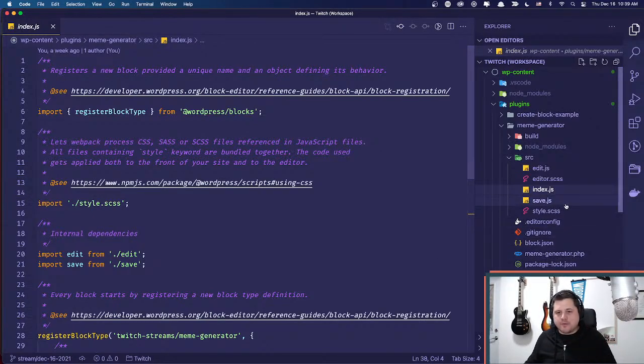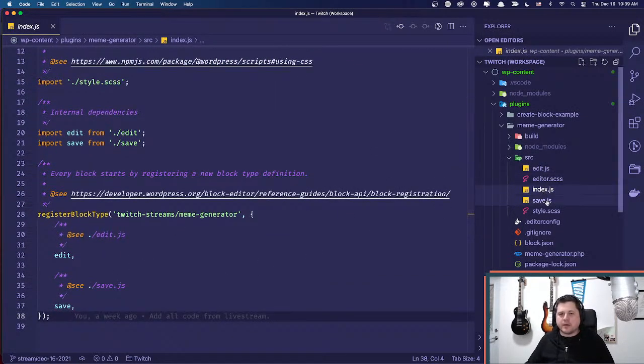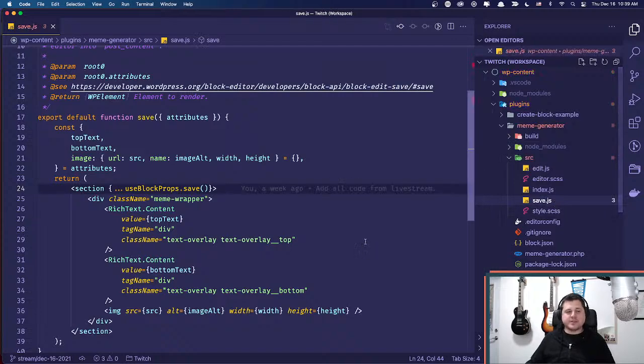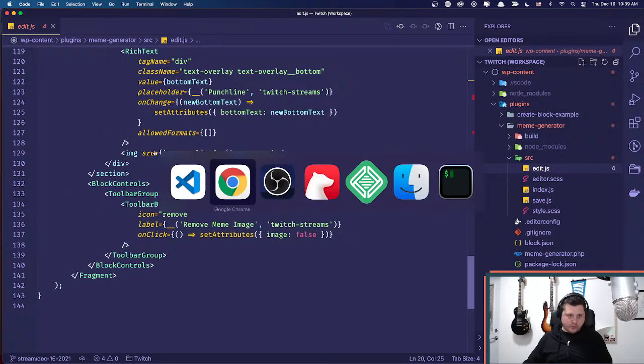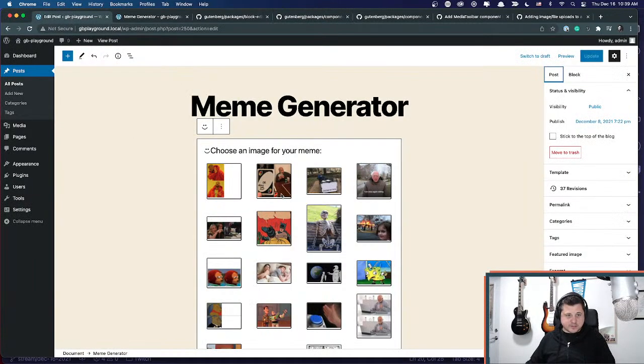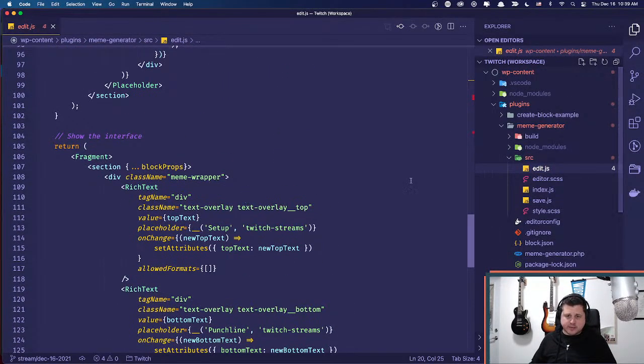But for the majority of times, your block is going to have an index file, what we call register block type. Then we've got a save file. The save is basically the function that gets run when you hit the save button. So this is where the content gets saved into the database. And then we have edit, which represents what it looks like when you're actually editing the block. So the majority of what we're doing today is going to be spent inside of the edit.